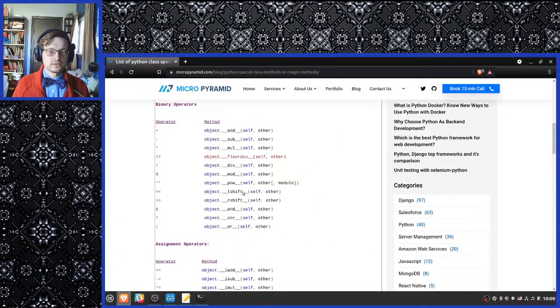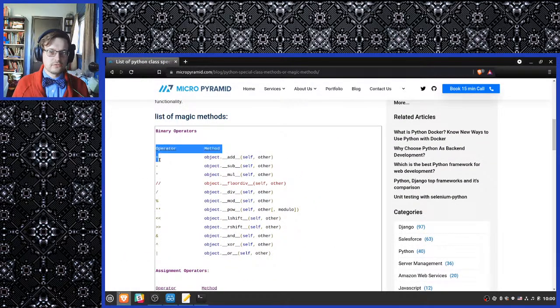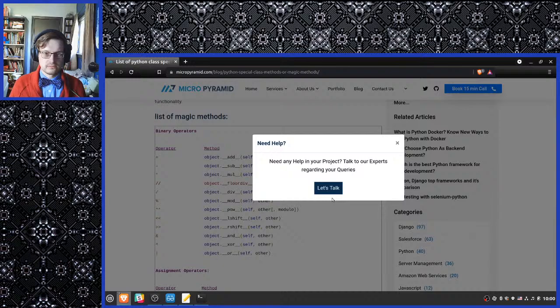You can overload pretty much all of your standard arithmetic operations, including bitwise operations. Add, subtract, multiply, floor division, division. We usually call this integer division, but it's also like floor division because it's floor and division at the same time. Power, left shift, right shift, and XOR and OR.